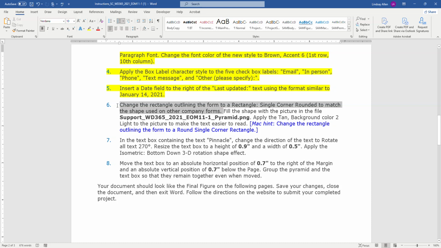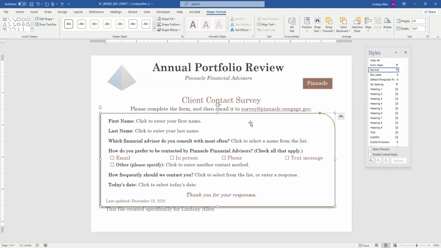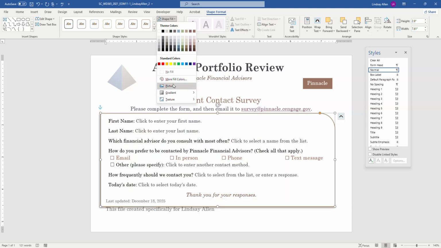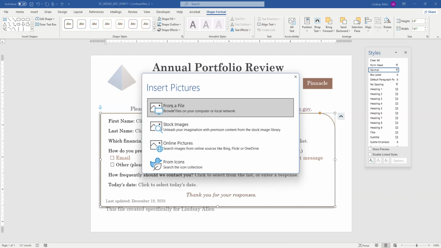Okay, so that's the first part of step 6. Then we're going to fill the shape with a picture from this pyramid support file. So we're going to come back here, click on the shape so you have the dots all the way around. Then we're going to go to shape fill in the shape styles gallery. We're going to go down to picture. Then we're going to insert a picture from a file.